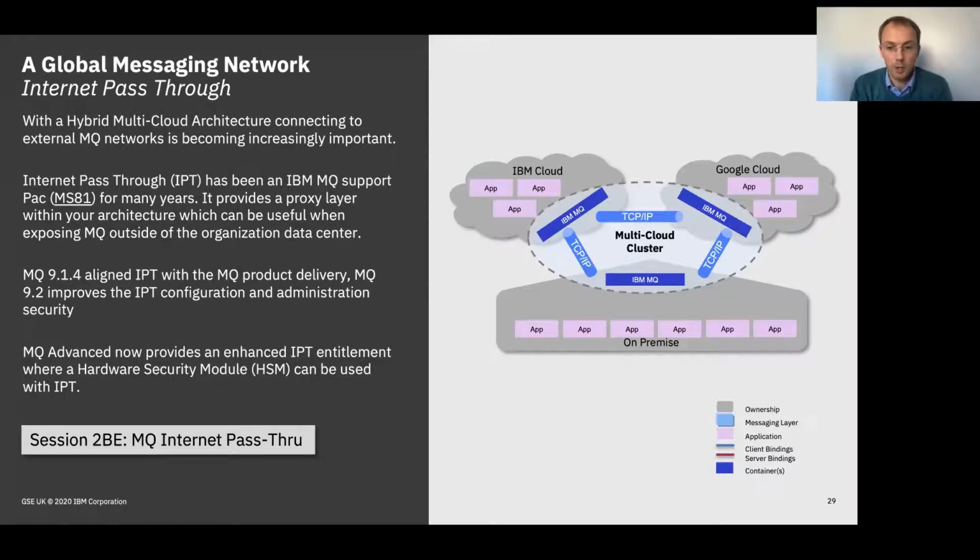is something called Internet Pass-Through. Internet Pass-Through allows you to implement a proxy layer for your MQ traffic so that you can tunnel your connectivity over public internet in a secure way between your queue managers hosted in your different environments. In 9.1.4, we've actually pulled that support back into the base product. So Internet Pass-Through is now part of the standard MQ offering. So you can exploit this now as a fully supported feature of MQ to allow you to provide this connectivity between systems over public connectivity.